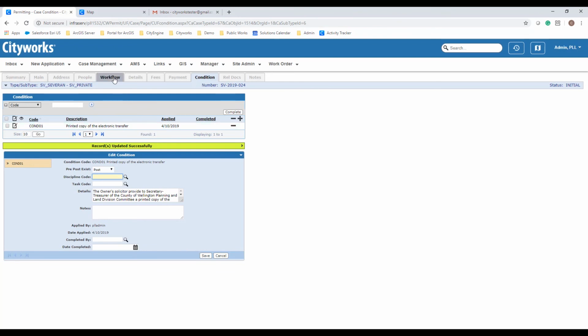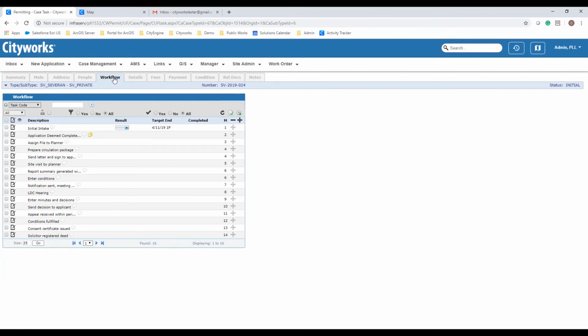So next I'm going to take a look at our workflow, and the workflow is really the core of Cityworks PLL. Workflows contain a series of tasks that occur in a predefined order. Right now I'm looking at our severance workflow. We can see here that the only task that is available to us is our initial intake. We can't proceed to any other tasks until this task is marked as done. If I open up my result options here, I have an option here for intake. We did do an initial review of the application, so I can mark this off now.